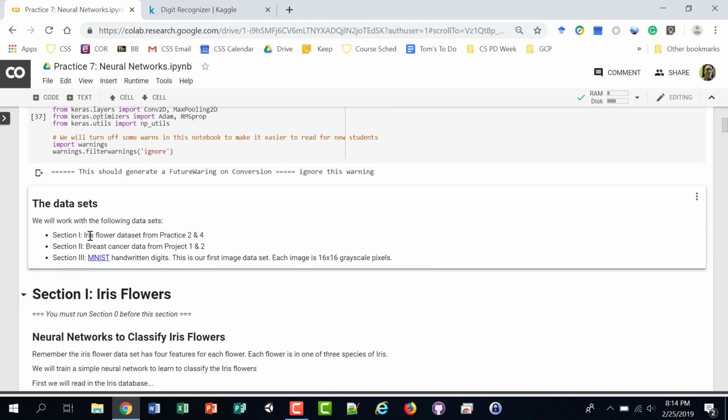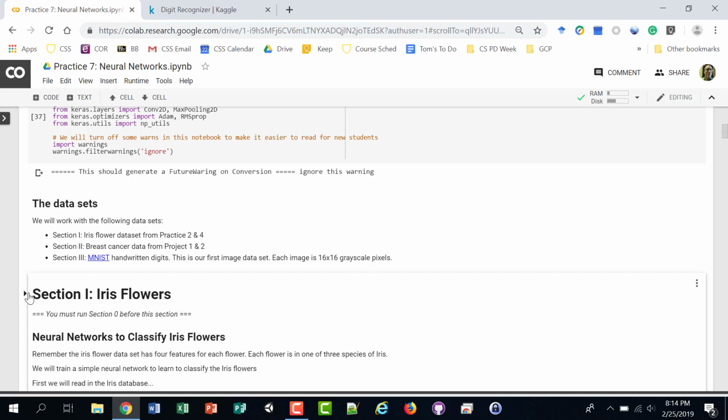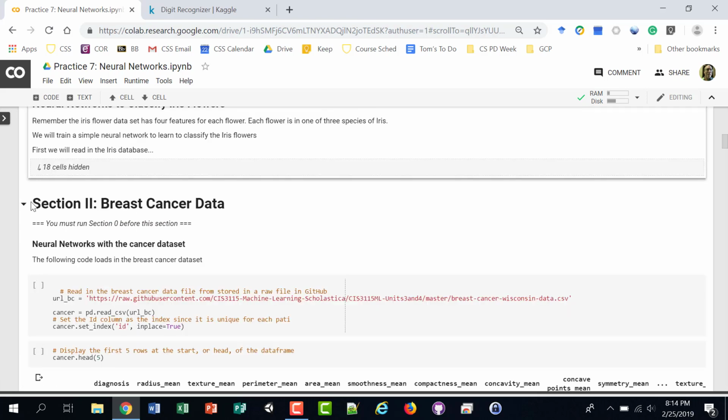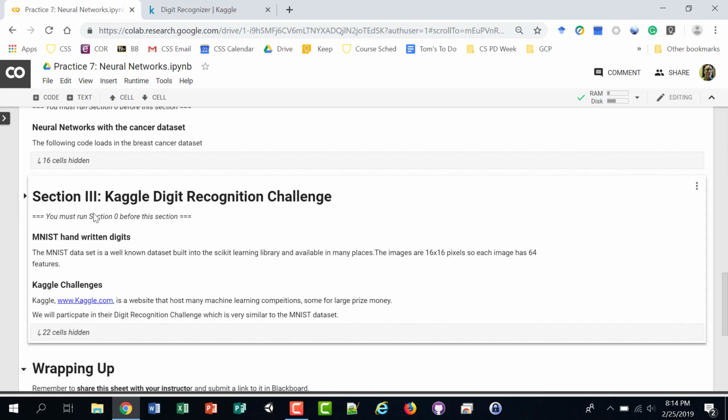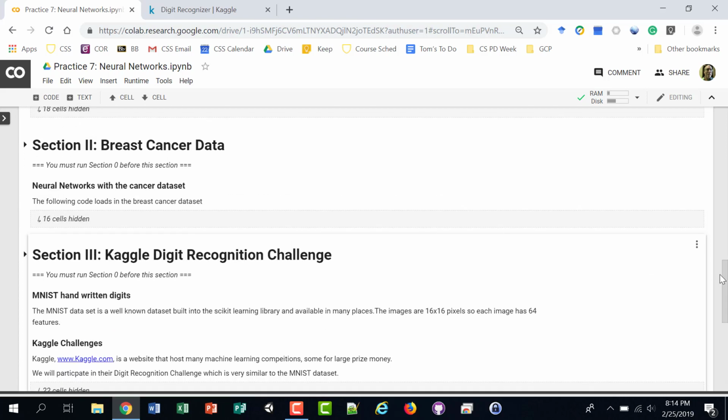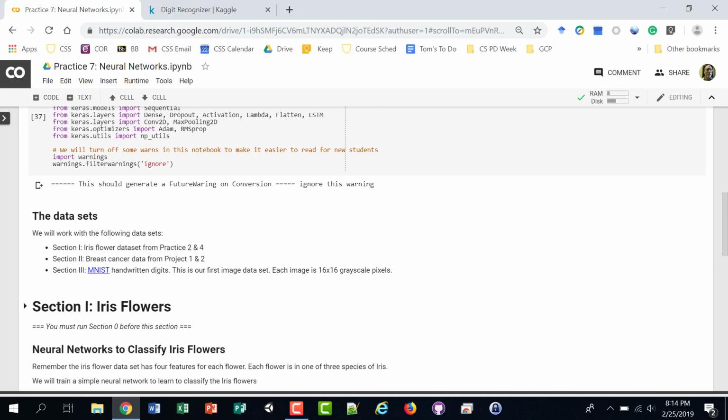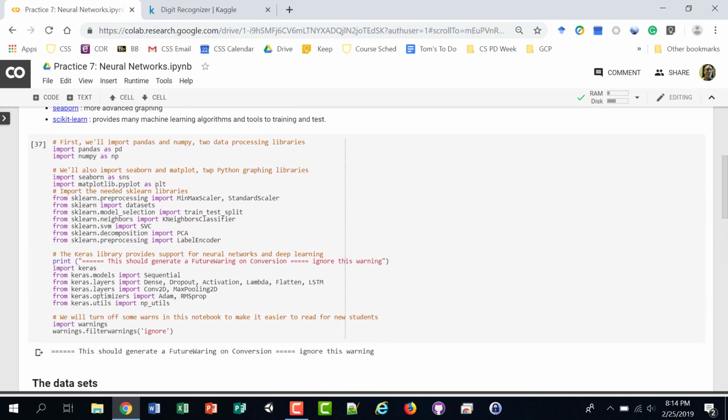We'll be looking at 3 data sets. Section 1 will be the iris flower data set. Section 2 will be breast cancer, and Section 3 will be similar to the MNIST data set. Again, this should be relatively similar to the data sets we've looked at before. So here's Section 1 on the iris flowers, Section 2 is the breast cancer, and Section 3 is the Kaggle runs. You can jump back and forth as long as you always run section 0 beforehand.